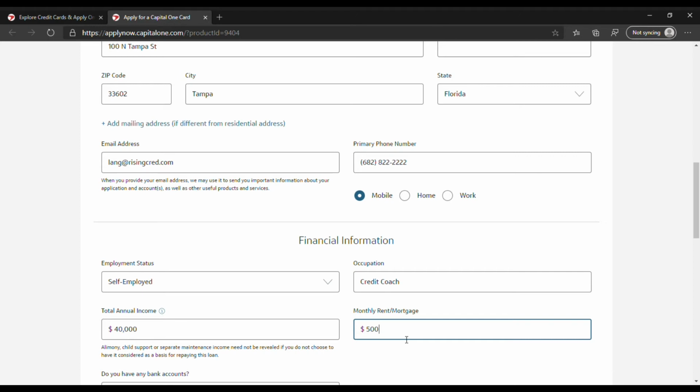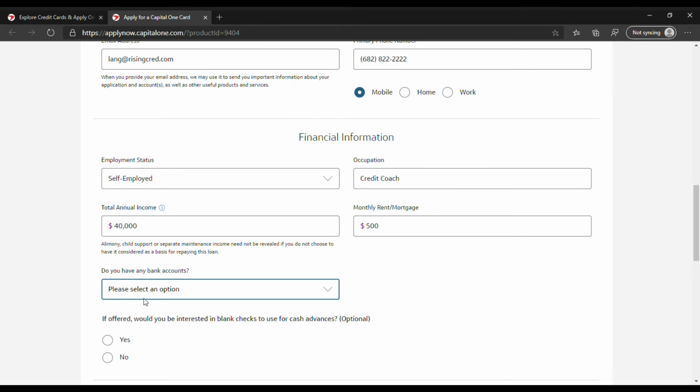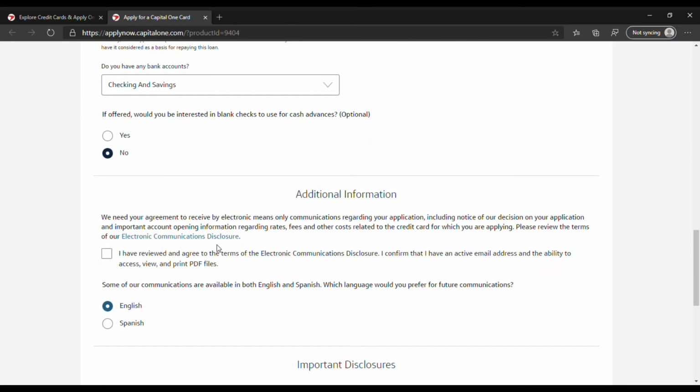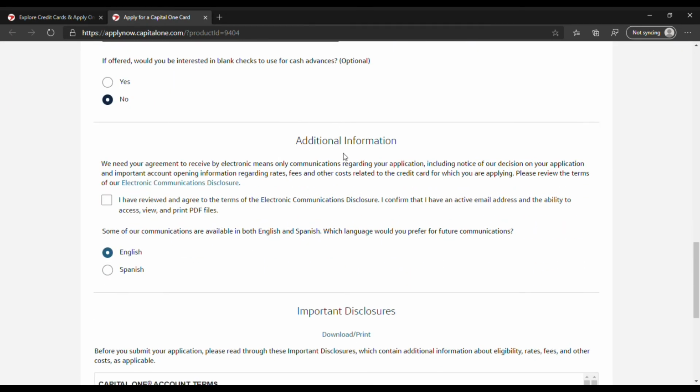Okay, next question is, do you have any bank accounts? So we'll go ahead and say I have a checking and a savings. Now this part isn't usually part of most credit card applications. They're probably just trying to sell me on a checking account. All right, next section, if offered, would you be interested in blank checks for use for cash advances? We'll go ahead and just say no. And then next section is some disclosures. So we'll go ahead and just agree, and I want my communication in English.